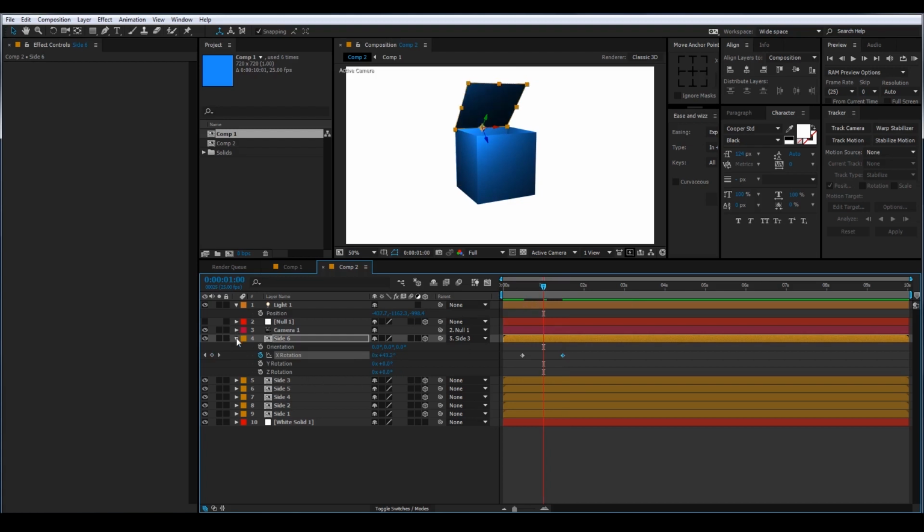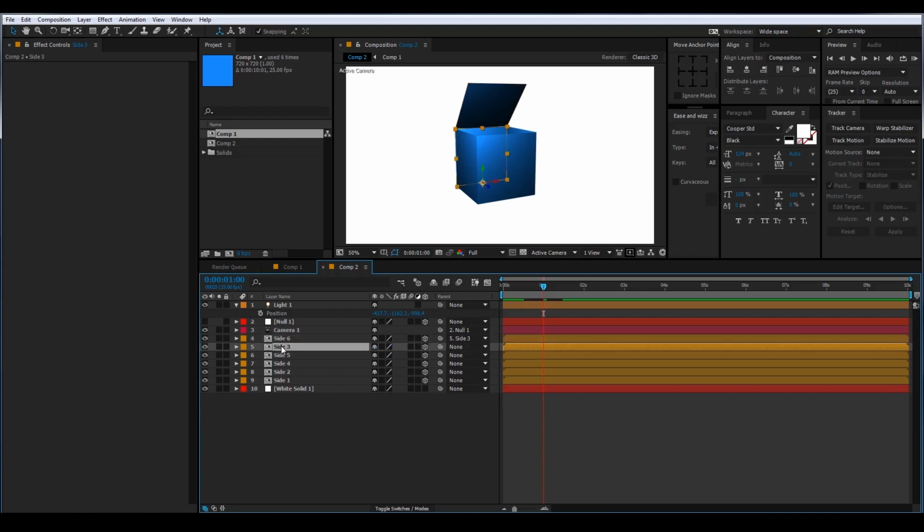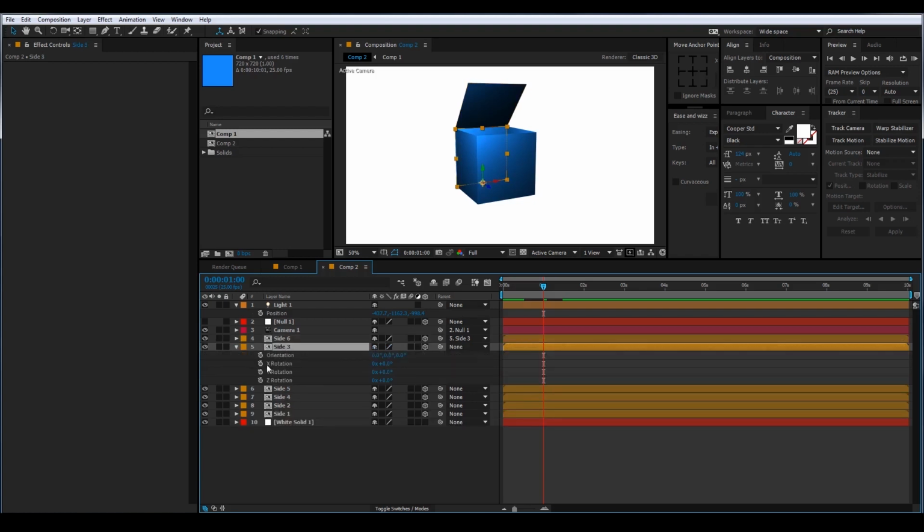Now select the side the top is parented to and press the R key again. Press the stopwatch for X again. Move forward a second and change its rotation to minus 90 degrees.